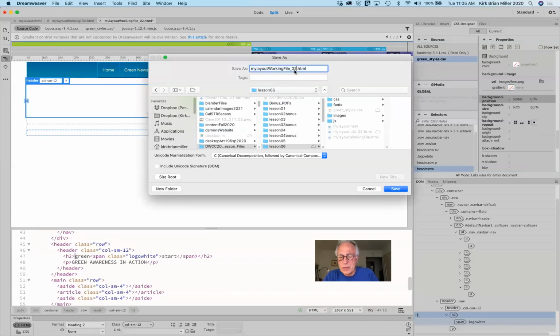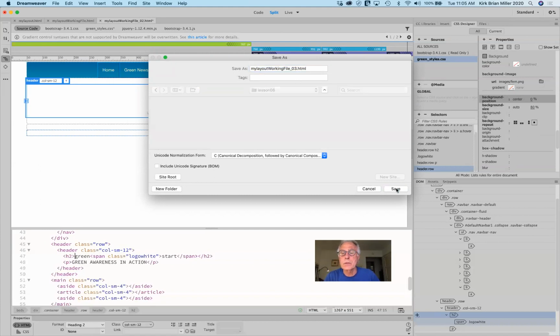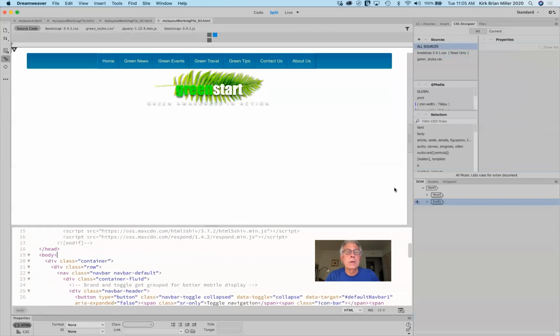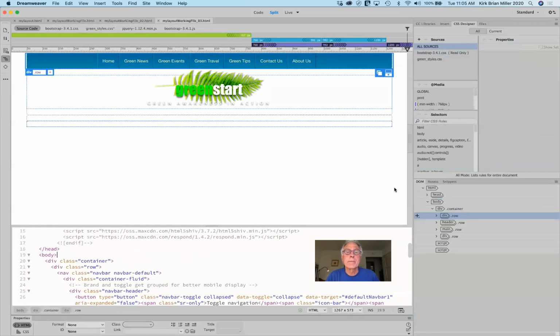Now, you don't have to save multiple versions, but just for demonstration purposes, I kind of like doing that, so I can always go back to earlier stages of this. But again, in the event that the browser that you're viewing your page in doesn't support CSS3, then you need to put some sort of background color.